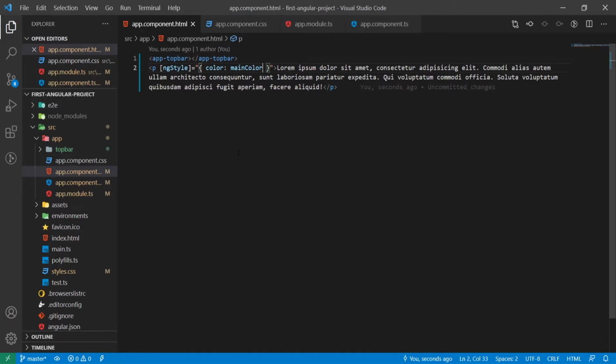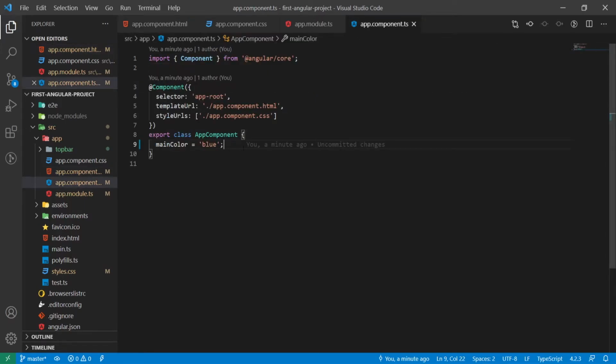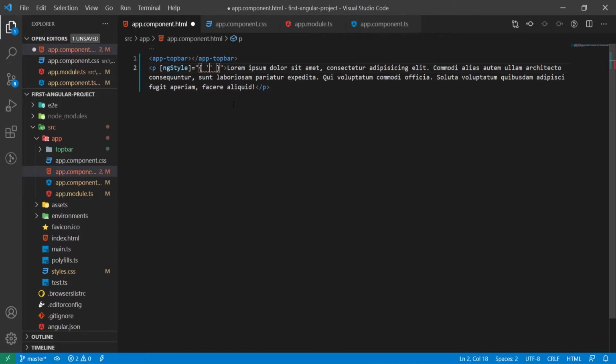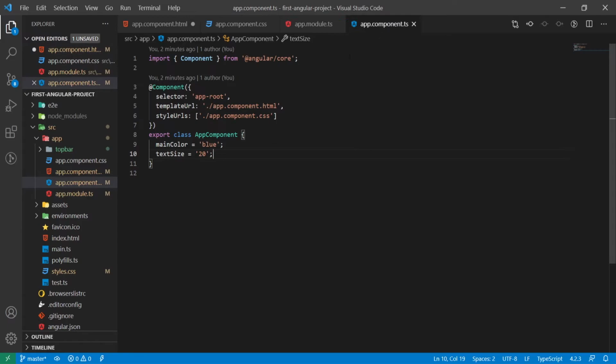What now if we wish to change the font size of our text, but specifically in pixels? Well, for that I will again go to my app component TypeScript file, and here I will create another property called text size, and I will set the value to be the string of 20. I won't add the pixels right here. So now going back to my HTML, instead of this color value I will remove it, and now I will put in my quotations here font size, and I will set this equal to my text size value that I have, and the text size is equal to 20, which is still a string value.